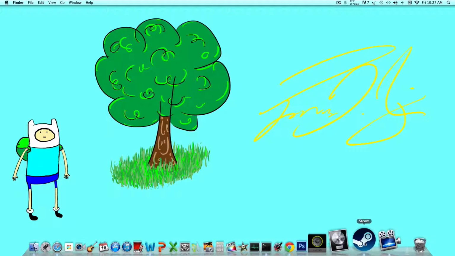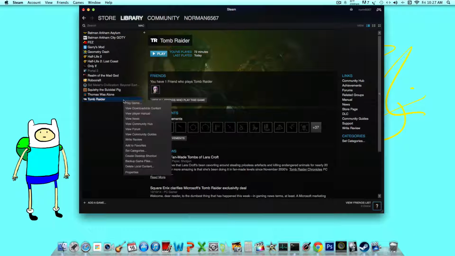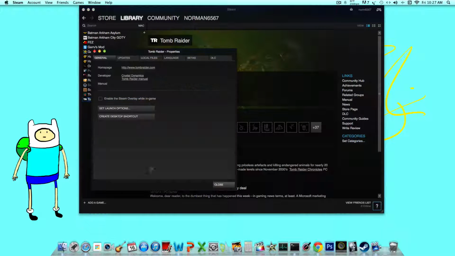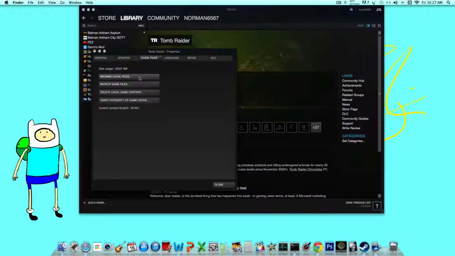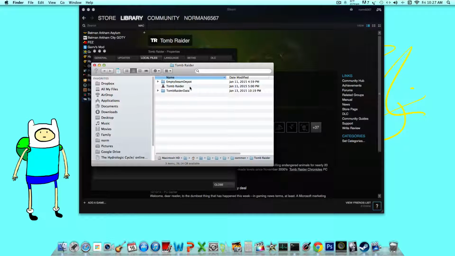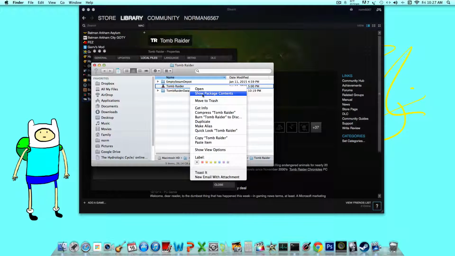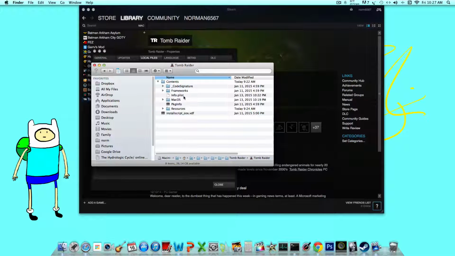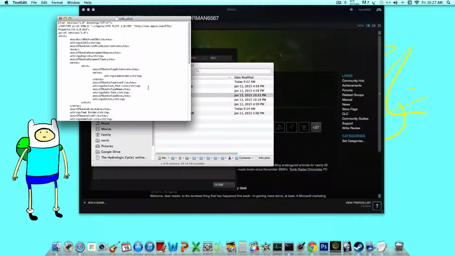So what you're going to do is open Steam, right-click on the game, go into Properties, Local Files, and Browse Local Files. Then after that, you're going to right-click Tomb Raider, Show Package Contents, and go into Info.plist.